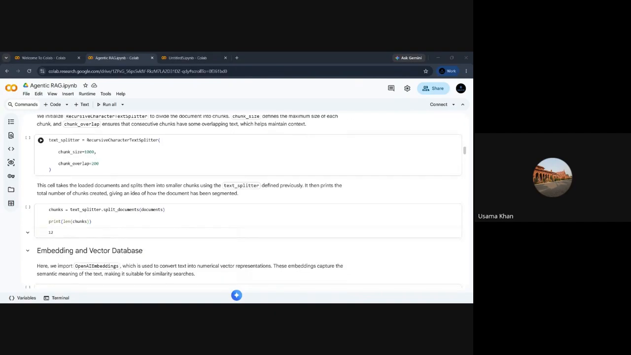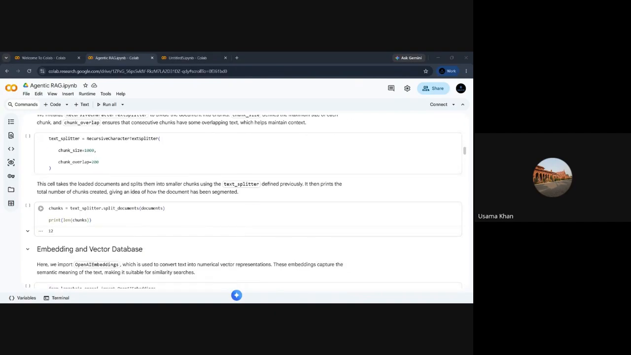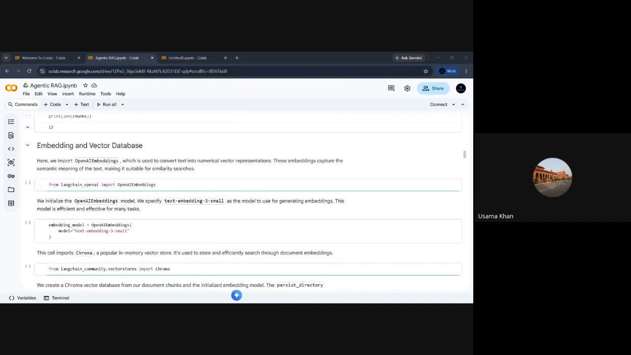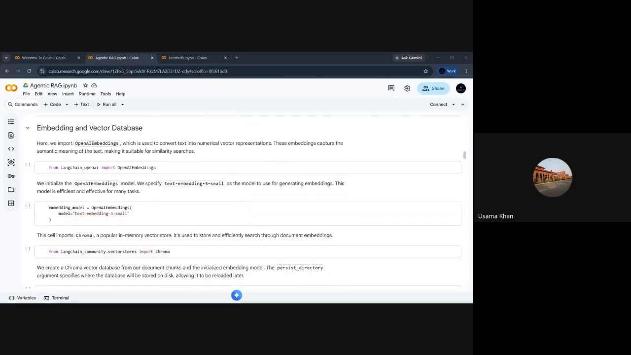This is the text splitter. I split the document that we retrieved from the PDF, and 12 chunks are created. Now for embeddings, I'm using the OpenAI embedding module to create the embeddings and store them in the vector DB. I imported OpenAIEmbeddings from LangChain OpenAI. This model is very fast and small for generating embeddings, and also gives very good results. That's why I'm using this one.